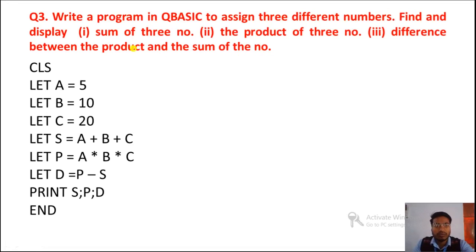So in question number 1 we will find the sum, and in question number 2 we will find the product. Then in question number 3 we will subtract. Here we have to find the difference. We will subtract the sum from the product. That means if we take variable S for sum, sorry, not P minus S, product minus sum. That is only mentioned here: find the difference between product and sum of the numbers. So how will we write this program?